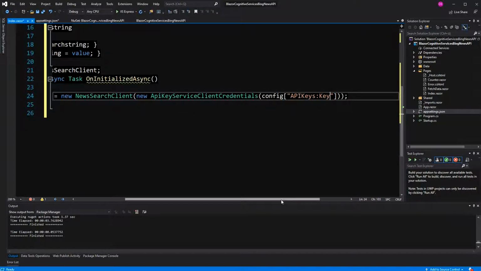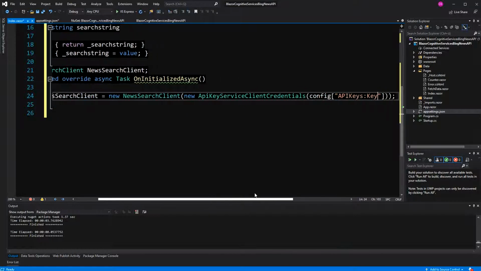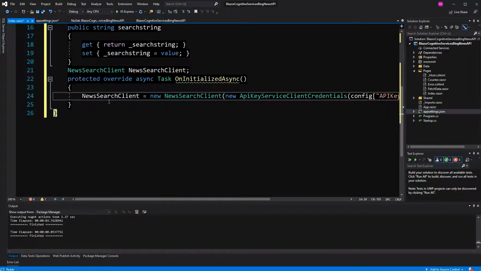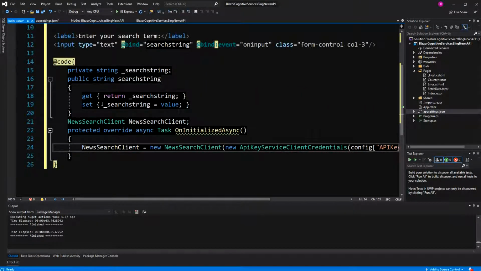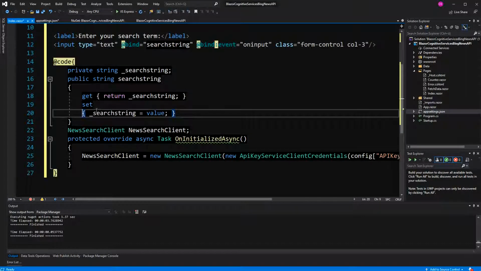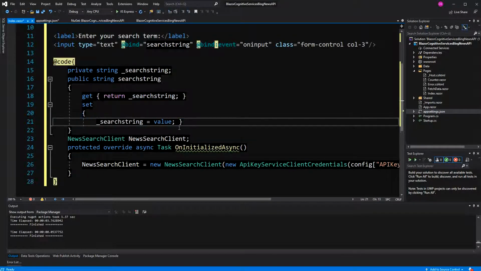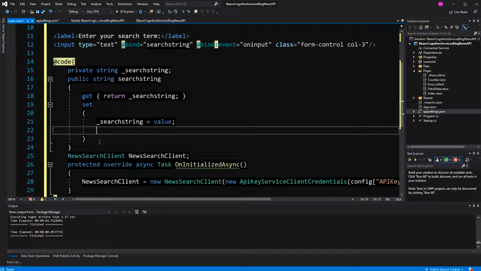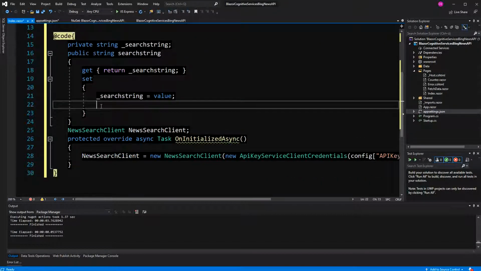Now we have instantiated the object and we reference it over this field here. Now, whenever we change the value of this property, we want to make the search happen. Now, searching is of course asynchronous. We can't have await here because we can't mark it as async.